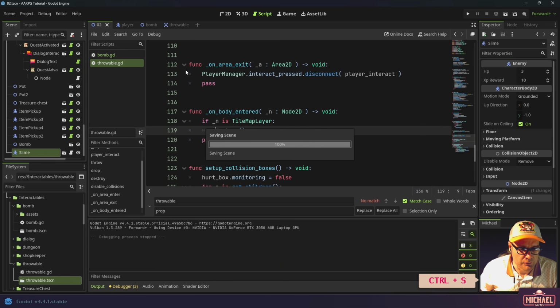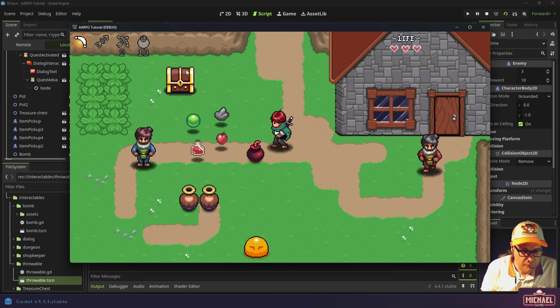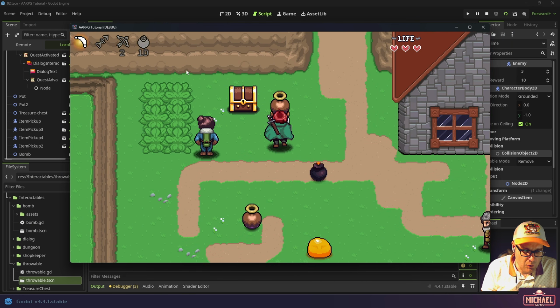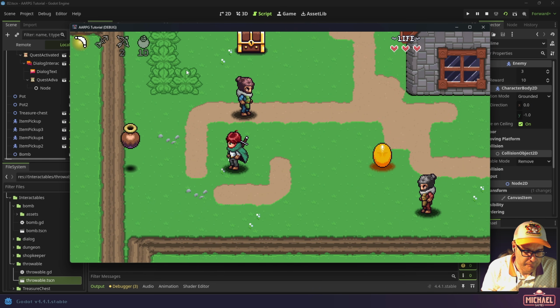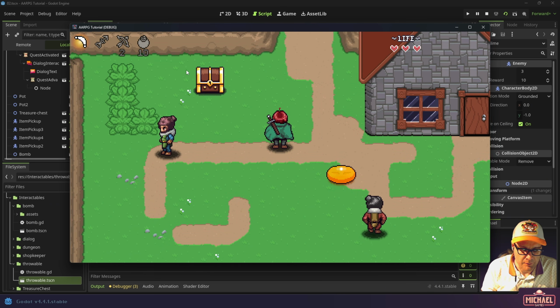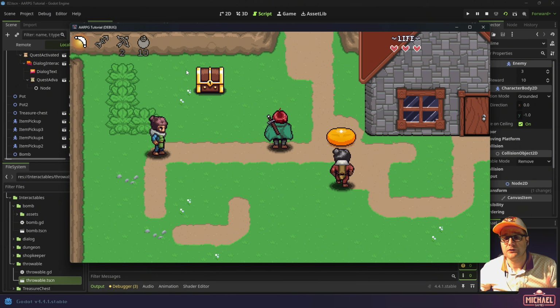So what this will do when we run it again is now I'll be able to throw pots over things like treasure chests, right? But not walls. Okay, so there we go. Now it's going to make it easier to work with our bomb.